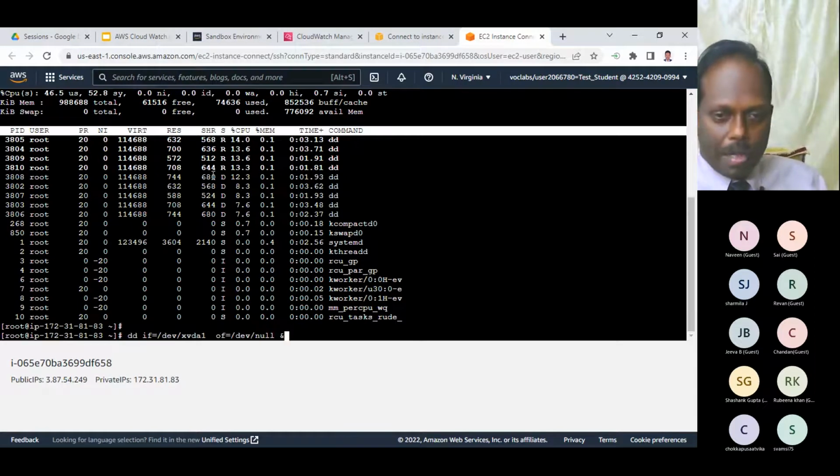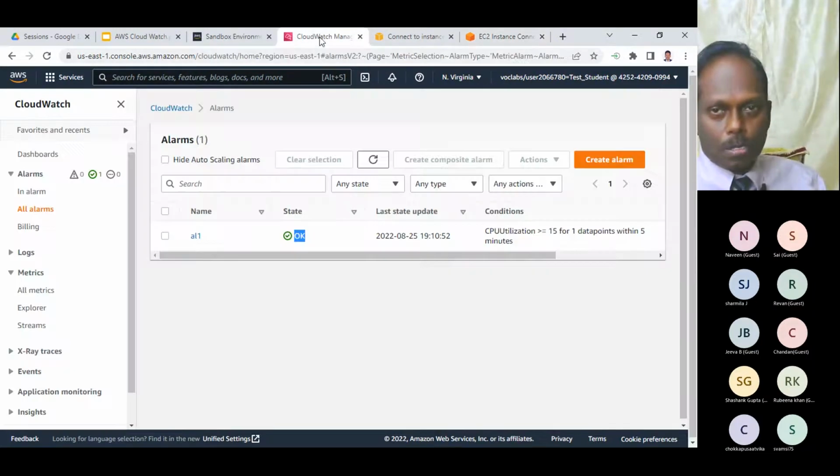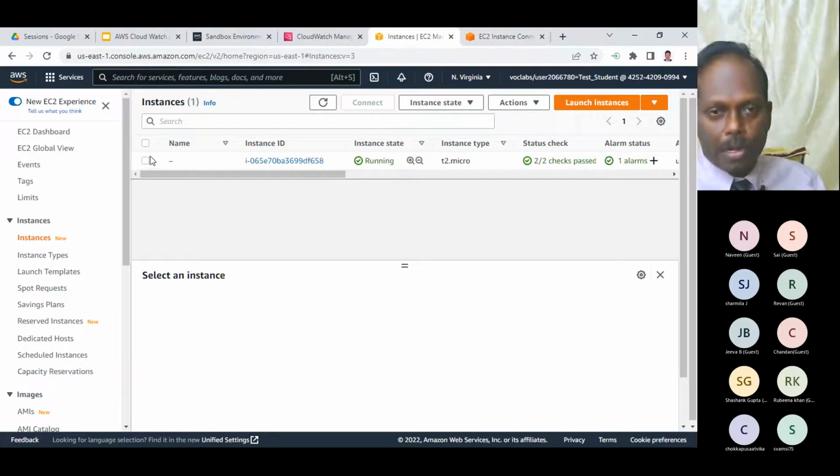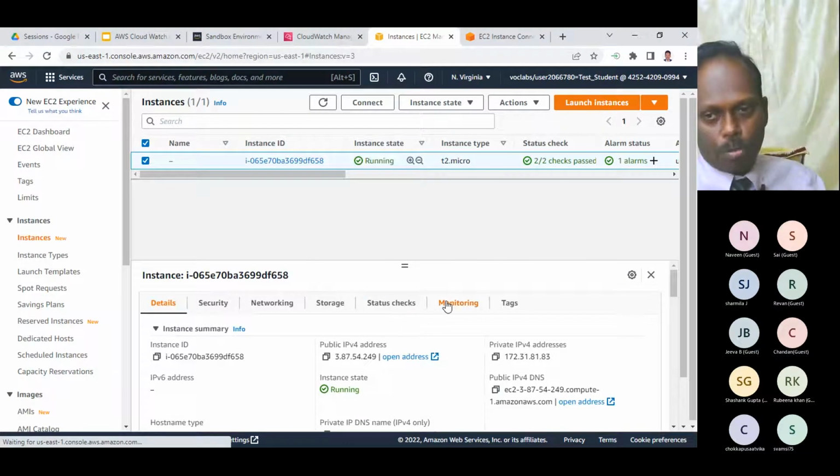This particular one. If equal to, everyone, you can use the same command, if=/dev/xvda1 of=/dev/null &, and then you can just say top. So you can see this particular one, alarm should come. And here also I can say go back to instances because already I am connected. You just see the monitoring.